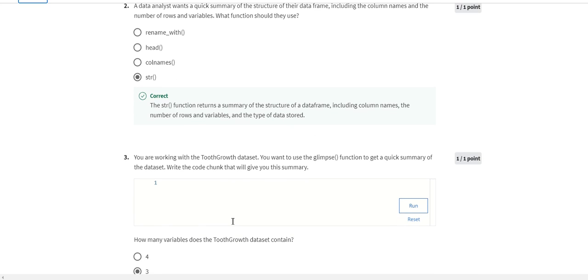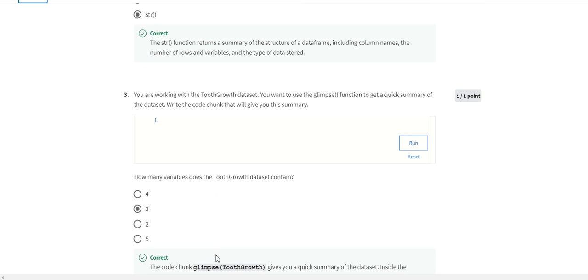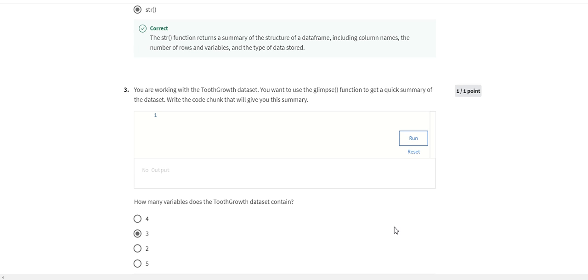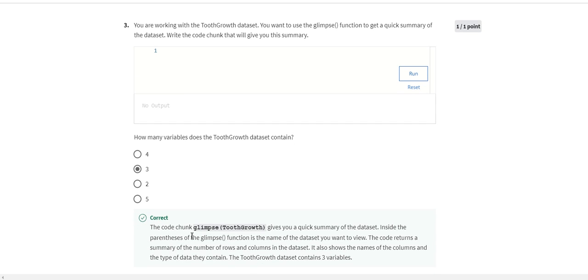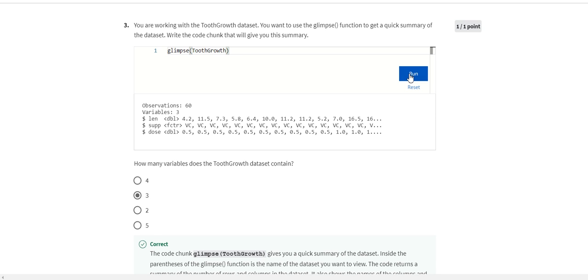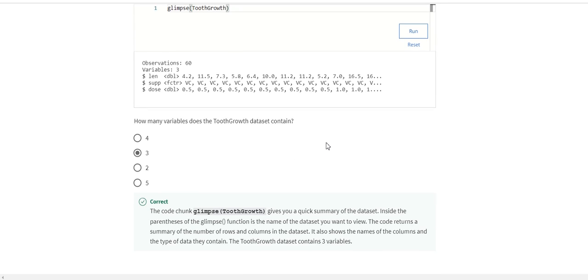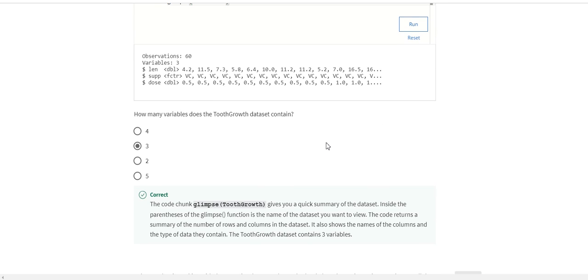Third: you are working with a two row data set. You want to use the glimpse function to get a quick summary of the data set. Write the code chunk that will give you that summary. You can just use this one. So it gives you the summary.